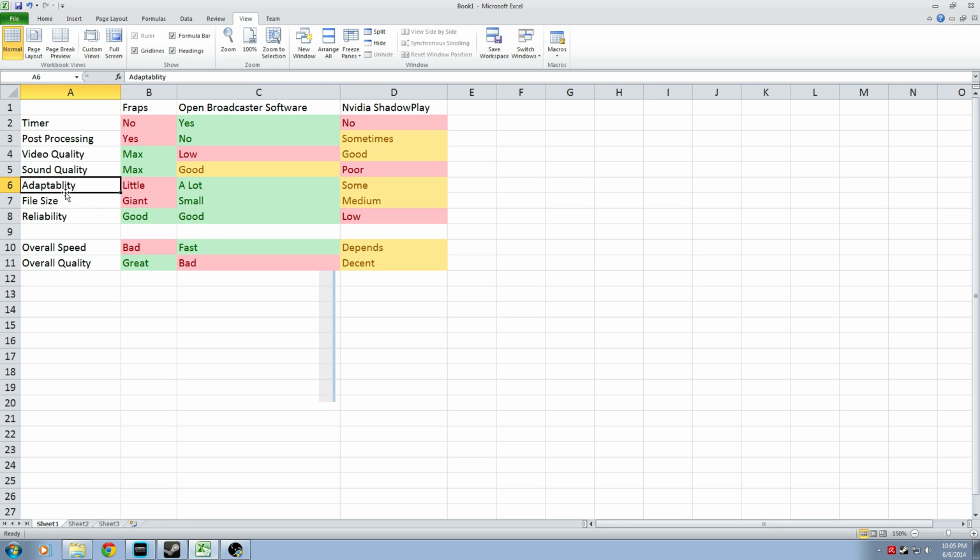Reliability is pretty much the same thing as adaptability. Fraps and Open Broadcast Software pretty much work on anything. It's just that I have to pick between them based on what kind of video quality I want. And Nvidia ShadowPlay will just not work sometimes. It won't tell you why, I don't know why.